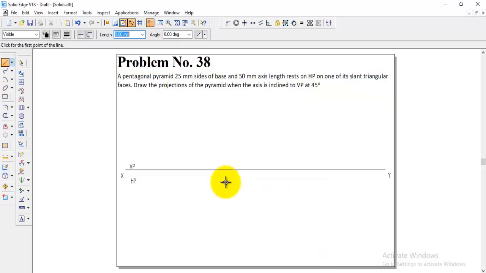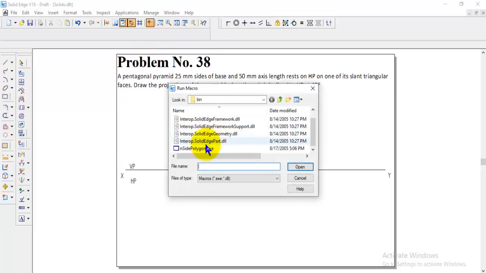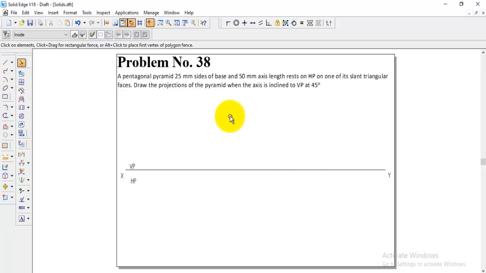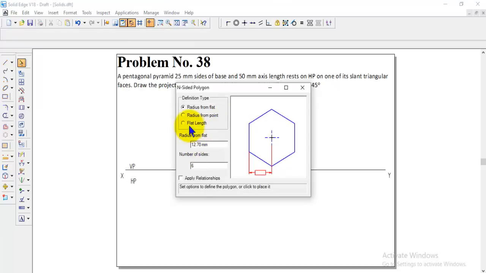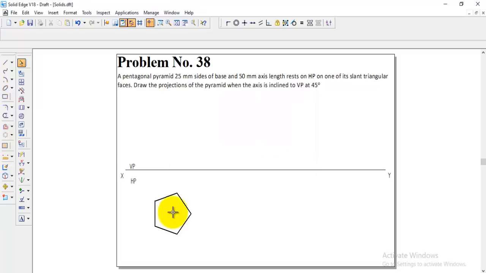Okay, let me start here. To get the pentagonal pyramid, we have to get the pentagon first. We can use the application macros, run macros, and here we can get the inside polygon, open it, and then here always we need to select the flat length in the inside polygon. So we can select the flat length, and the length of the side is given as 25 and number of sides 5, and you can place it.